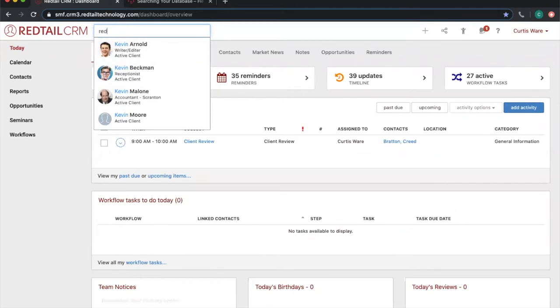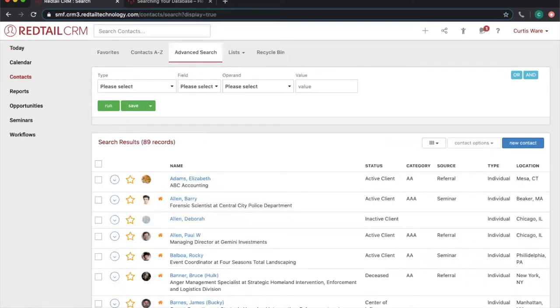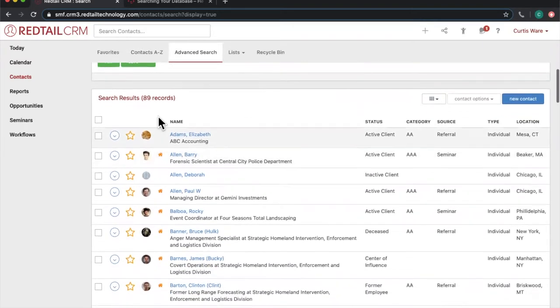So for instance, if I search the word Redtail, you're gonna see I have two contacts. I have Redtail Trainer and Ricky Redtail, but instead of selecting those two options, if I just hit enter on my keyboard, it's going to search for Redtail in other places of the contact record. So even though I only had two dropdowns, my search result of Redtail actually brought back 89 contact records. Now, the reason for that means that the word Redtail exists in either their email address, their address. For instance, most of these people actually have a redtailtechnology.com email address, and so they're populated in my search.